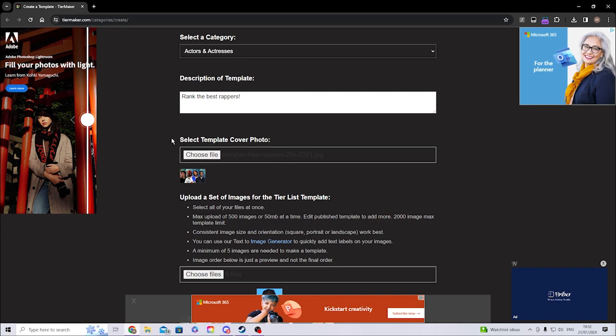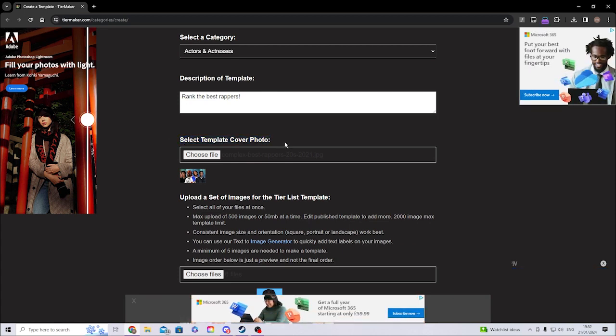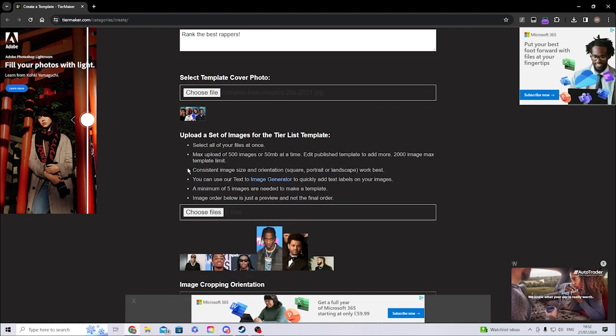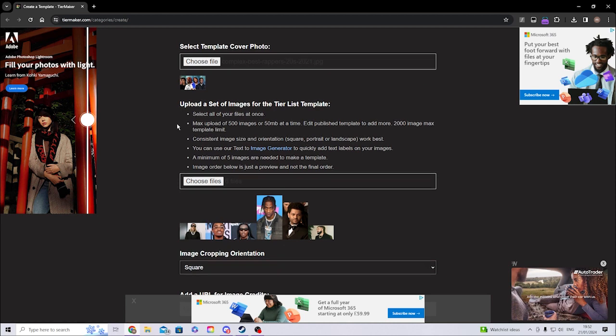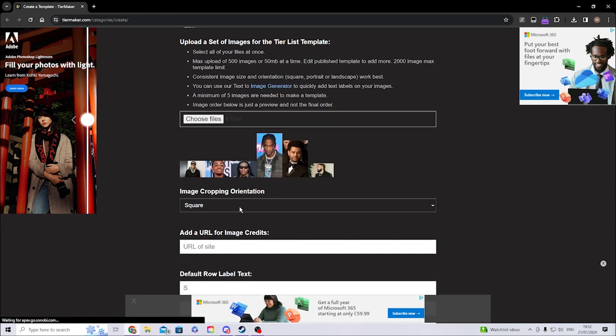You then have to upload a cover photo. You can just go on Google and save one directly. You then have to upload at minimum 5 images for your template. That's pretty easy to do. Again, I just searched up rappers, saved the images and uploaded them to the website.